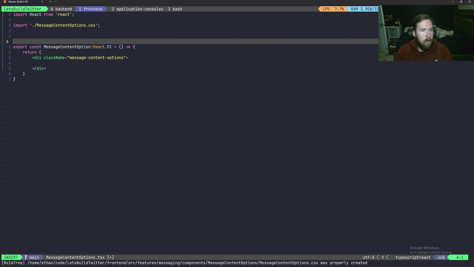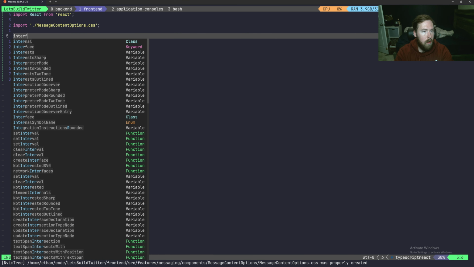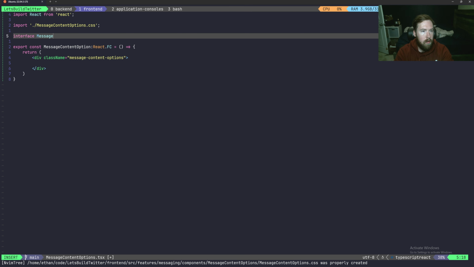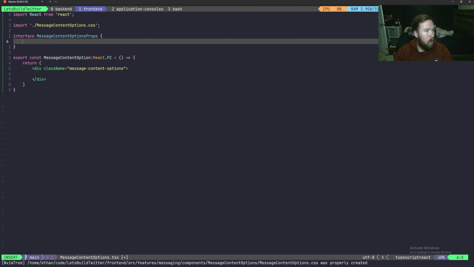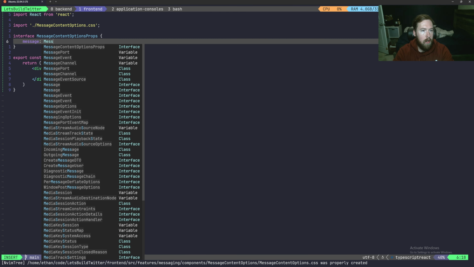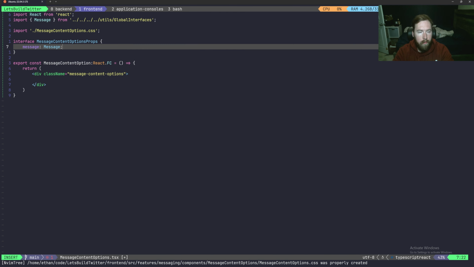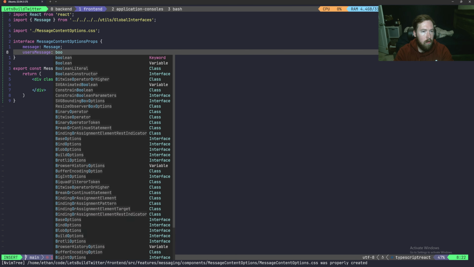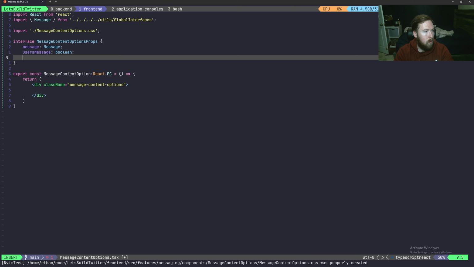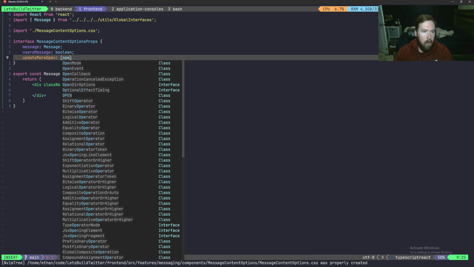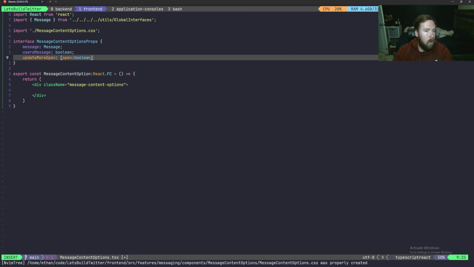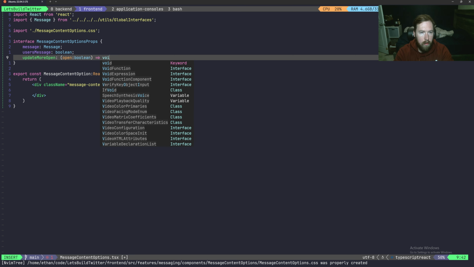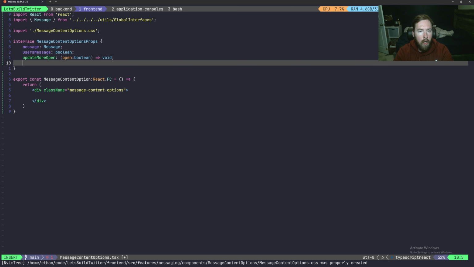So now let's deal with the props. We're going to have an interface, and this is going to be message content options props. Inside here, we're going to have a message, which is a message. We need to make sure this comes from our global interfaces. We're going to have a user's message, which is a Boolean, so we know if it belongs to the person that's logged in. We're going to have update more open, which takes open, a Boolean, and is a void function. So this is going to determine whether or not the more options are open.